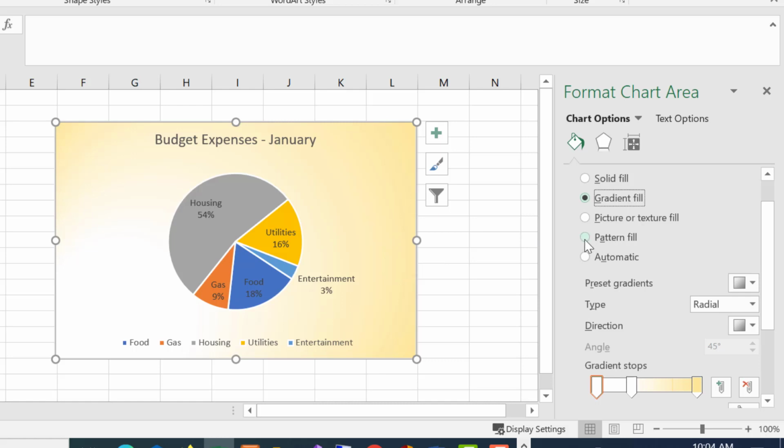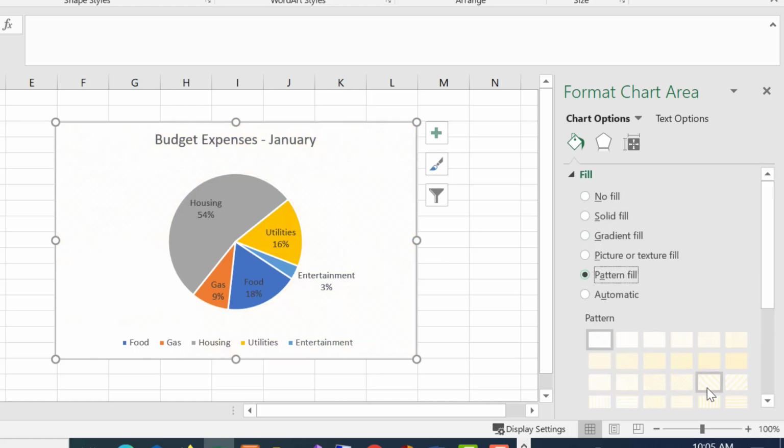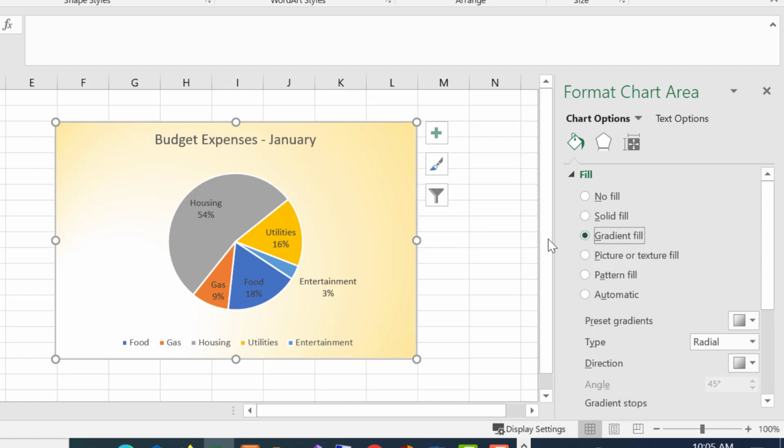That looks better. Quickly, I want to show you that we can also do pattern fills. That isn't bad either. I kind of like that. I'm going to keep the gradient fill for now, but we do have these pattern fills that can look really sharp. So back to gradient fill, and that's looking pretty good.